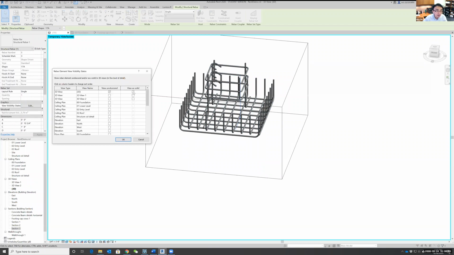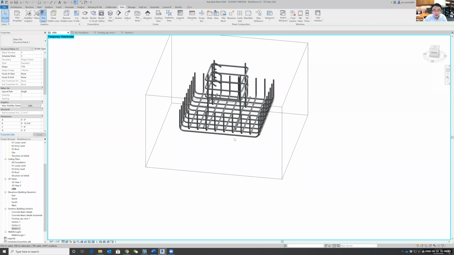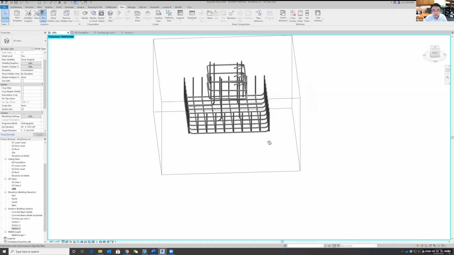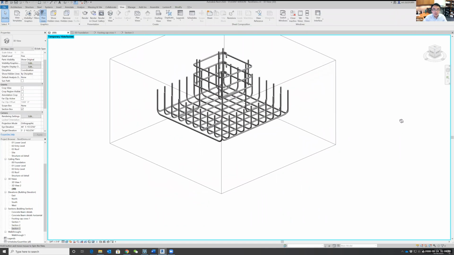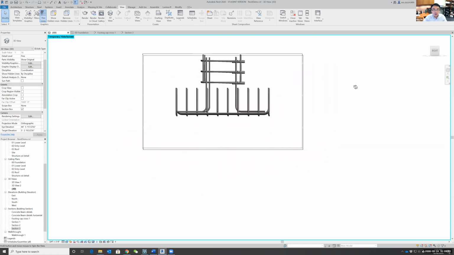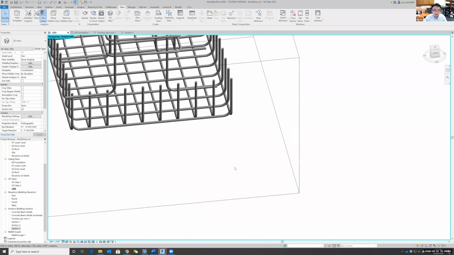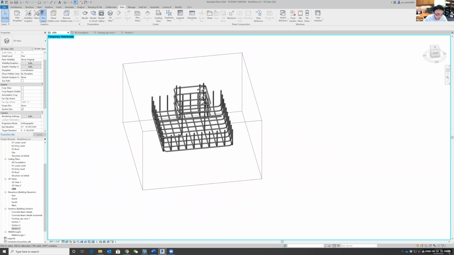And let's change it to 3D view. Okay, and of course you can adjust that based on the constraints or manually adjust that. But this is pretty much how it looks like for the cap. I can also render that to see how it looks like.